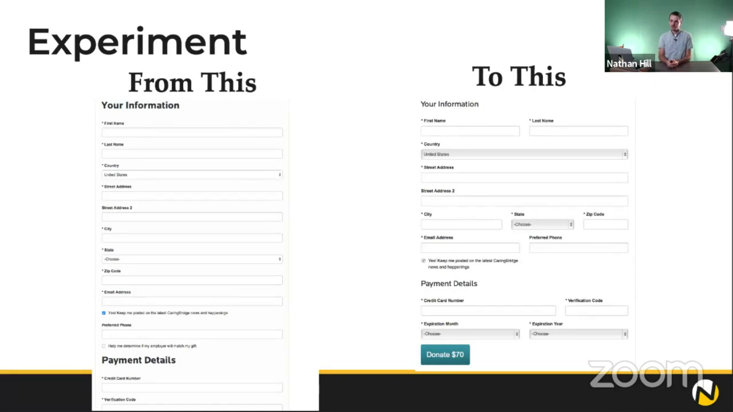Version A and version B are the exact same form. Do you believe me? They look different, but the number of fields, the types of fields, the required information is all the same. Version A stacks everything from top to bottom. All the fields are on top of each other. Version B starts to group common and similar fields together. So first and last name are both on the same line. City, state, and zip are on the same line. Email address and preferred phone are on the same line.